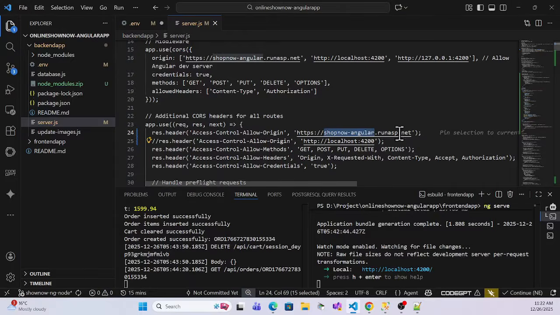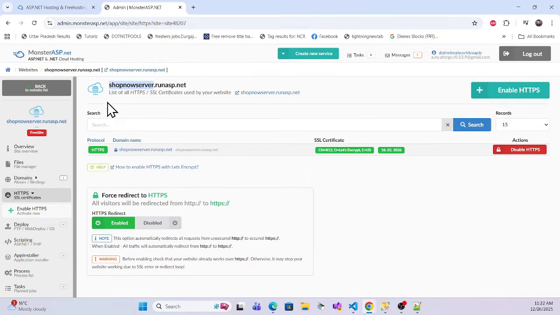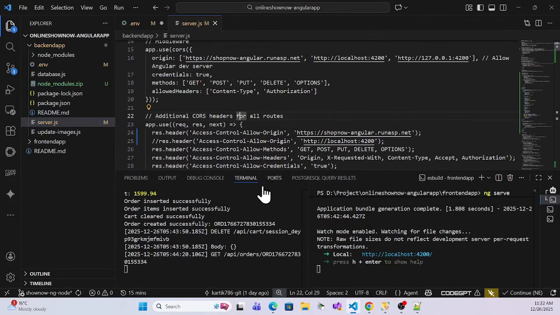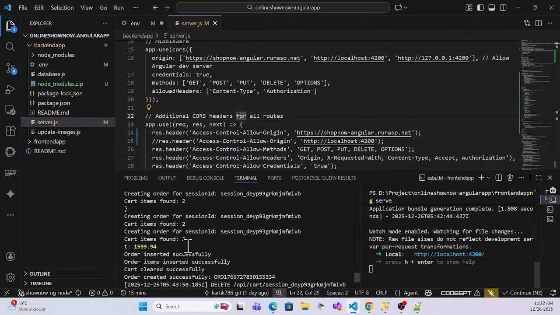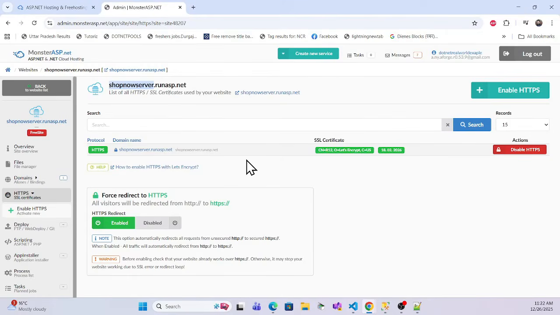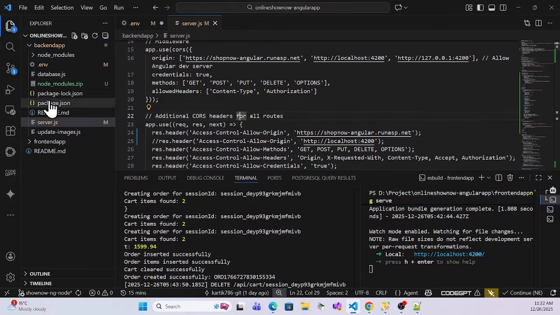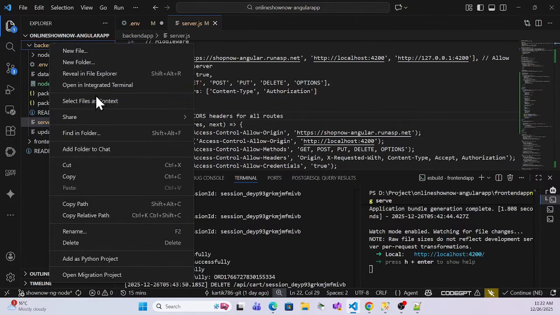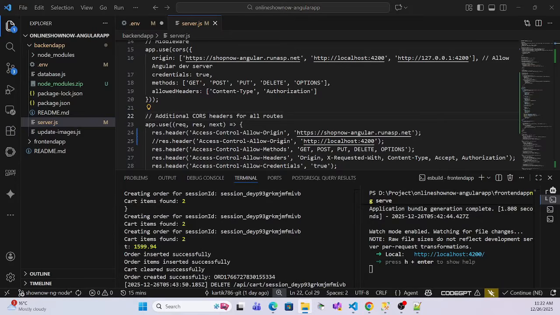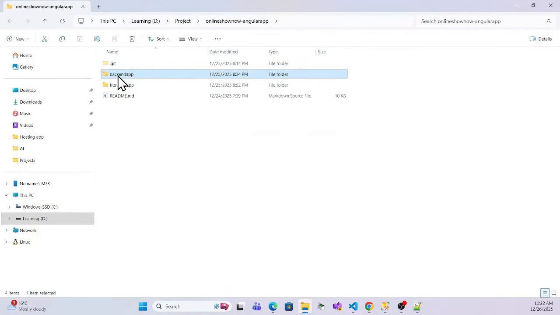Now we have to deploy my Node.js application in the Monster hosting environment. One thing you have to notice here is that for a normal app, we create a package, build the application, and then deploy. But for Node.js, it works a little differently. This is my backend application as Node.js. If you open it in the folder Explorer, go to that backend app.